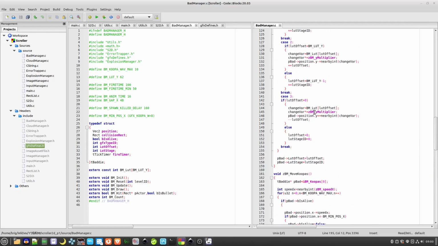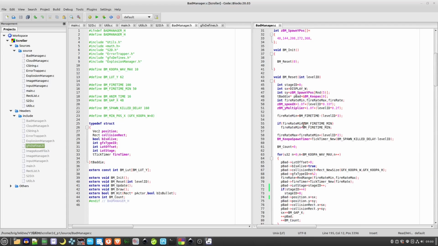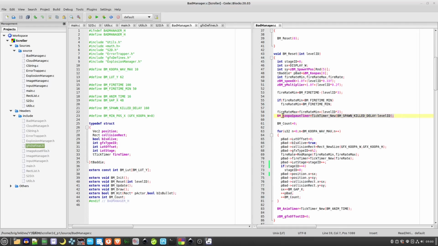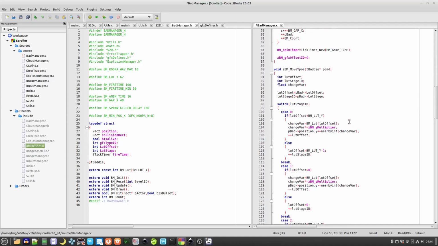So when they're initialized or reset, the spawn timer here, again you see that this relies on the level ID as well. The idea is that they will also spawn quicker. Some of the parameters here I'll probably have to tweak in the next video to get it kind of working right.